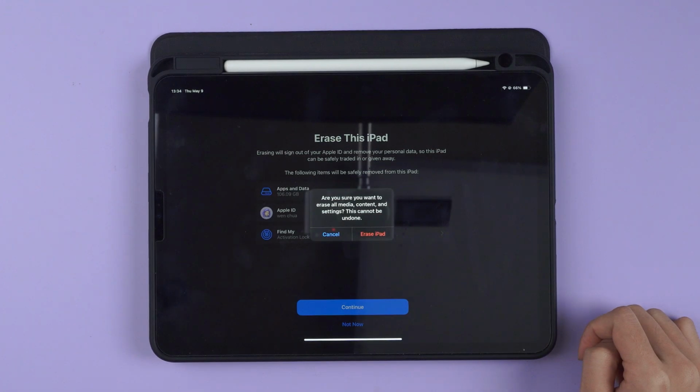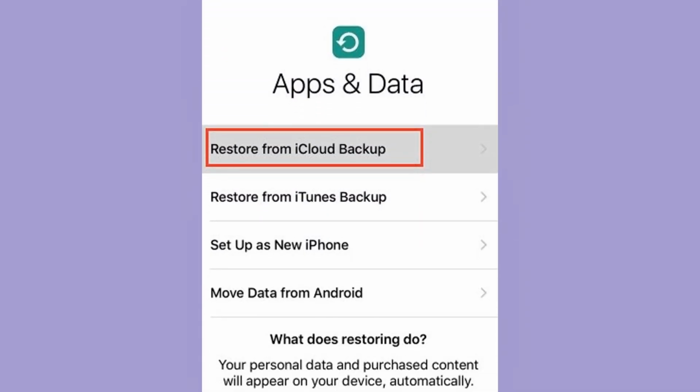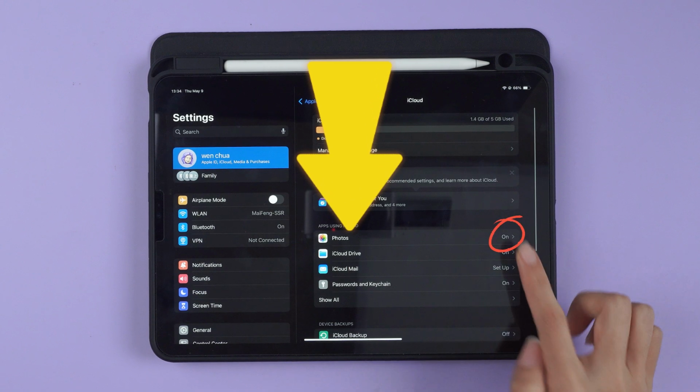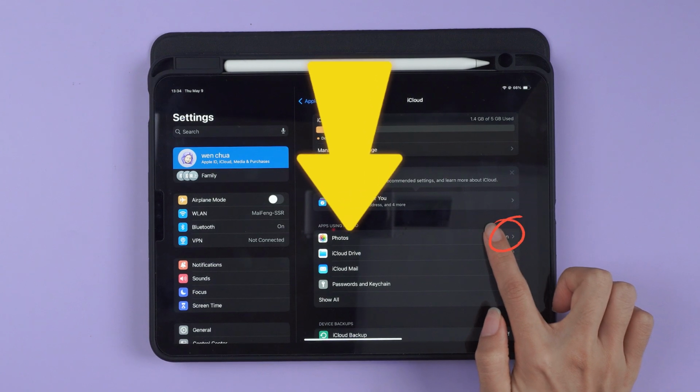When the erasing process is completed, reach the Apps and Data screen. Next, select Restore from iCloud Backup and sign into your iCloud account. It will show all backups. You can pick one to restore. If you choose this way, please make sure you have iCloud backups before erasing iPad.